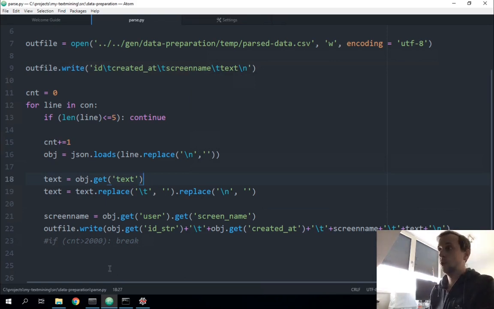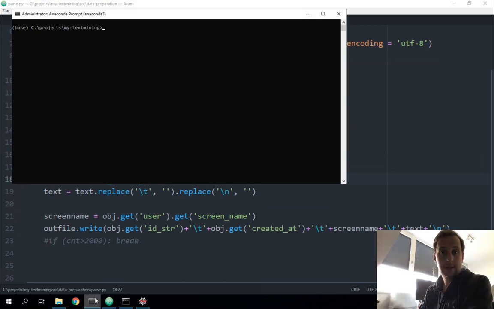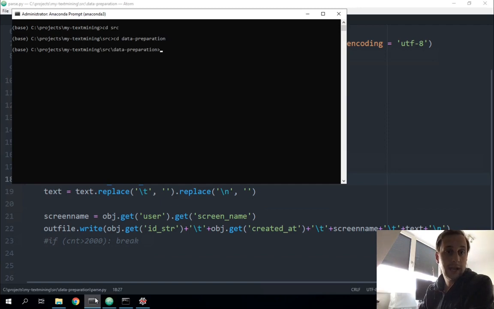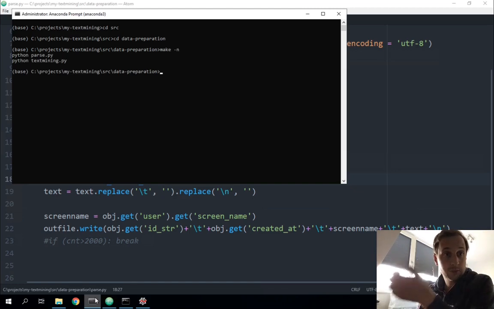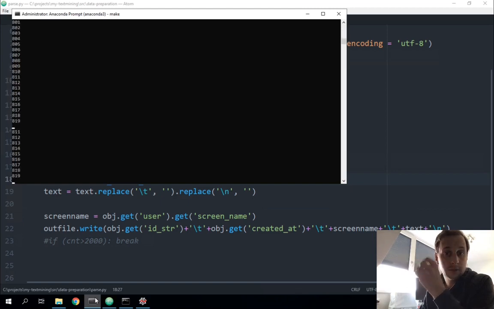So now I can go back to Anaconda prompt. This time I don't want to run the entire workflow. Let me go to my source folder and my data prep folder and run make -n. So make again figures out it needs to parse and then do text mining. So by typing make now, the parsing workflow happens, and also the text mining workflow happens. And after parsing a couple of thousand tweets, the workflow will finish here, and I'll have my finally prepped data set sitting in my data prep output folder.